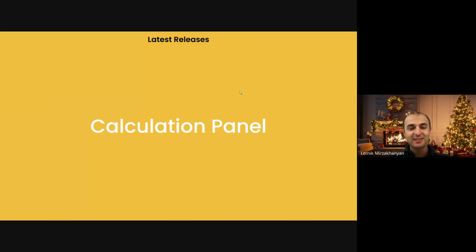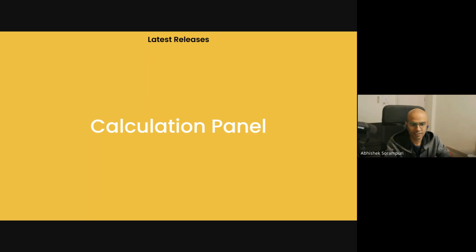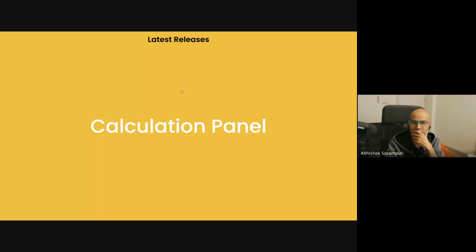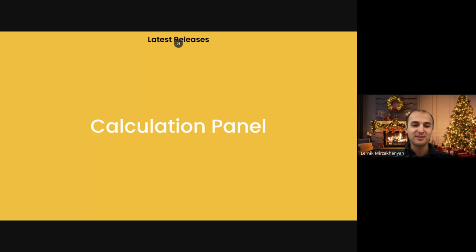The calculation panel. Can you send me some smile response, maybe thumbs up if you have seen the calculation panel? Well, I have seen. What about others? Okay. Because initially when we launched it, I think there was this toggle in the marketplace, but then it disappeared and it's now only available in the editor mode and demo mode, but not in the market.